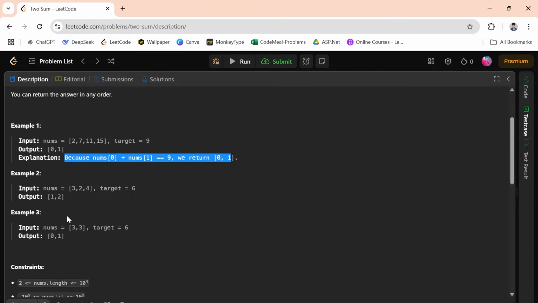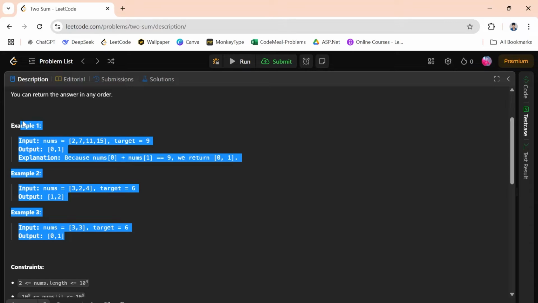And examples 2 and 3 are the same as example 1, so I'm not going to explain them again. You can check these two examples at your practice time. So let's move to the next step.